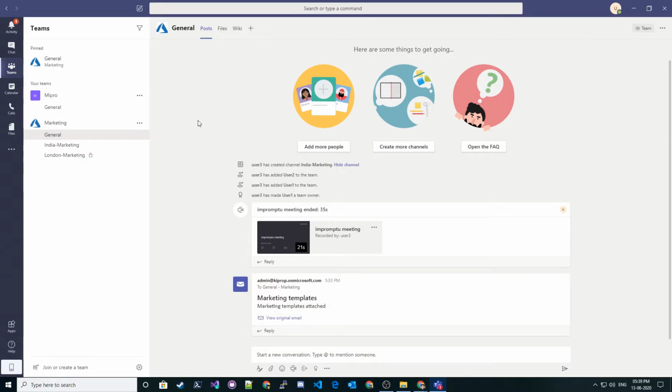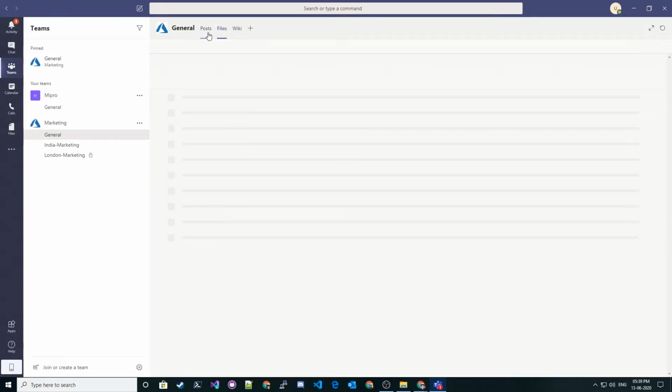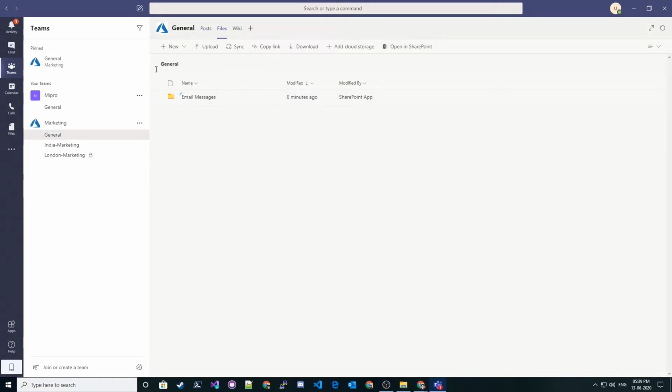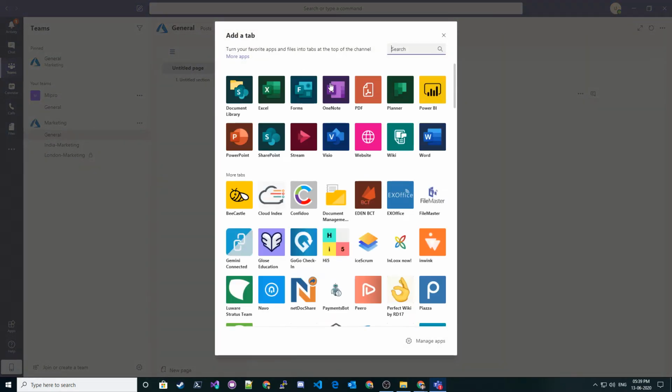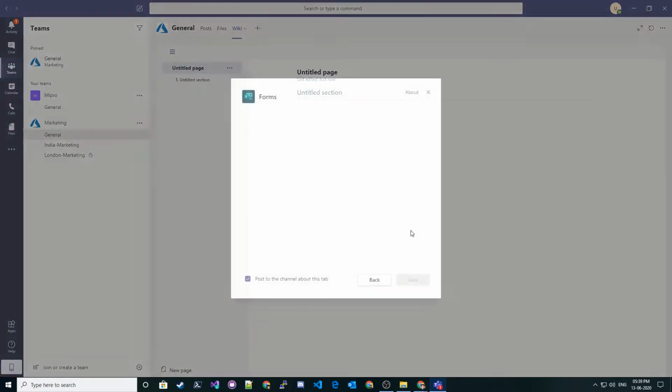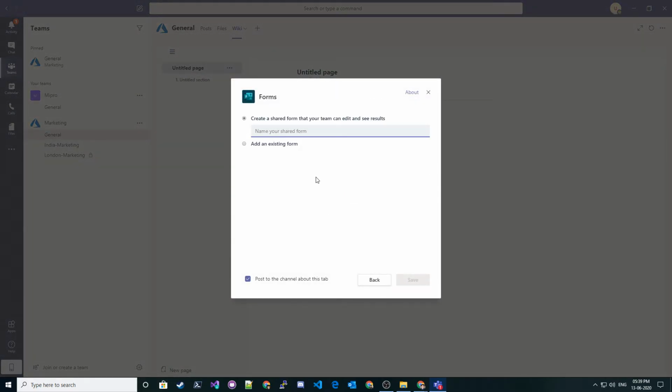Okay, so you have tabs, so you have posts, you have files, these are default tabs that you get. If you want, you can remove these tabs as well. You right click on this, rename the tab or remove the tab, you have those options. You can add multiple additional tabs that you want. For example, Microsoft Forms is another tab that we can add.